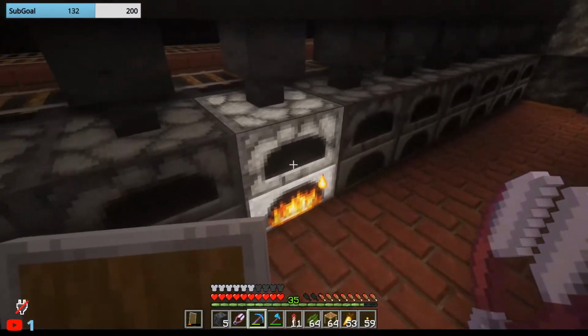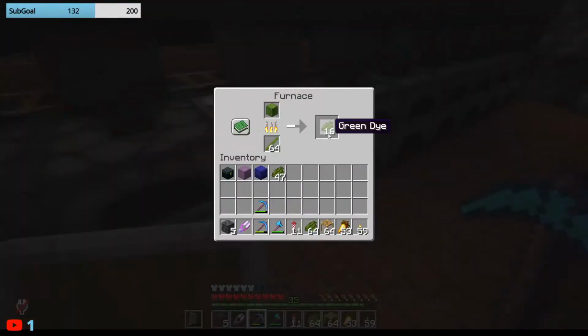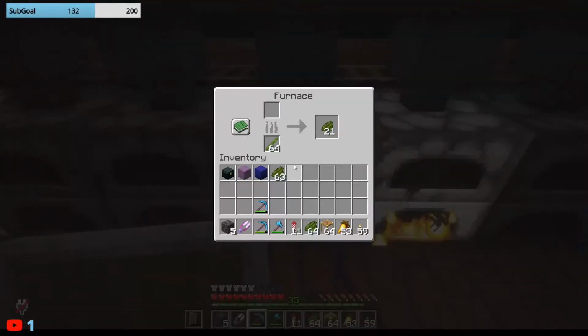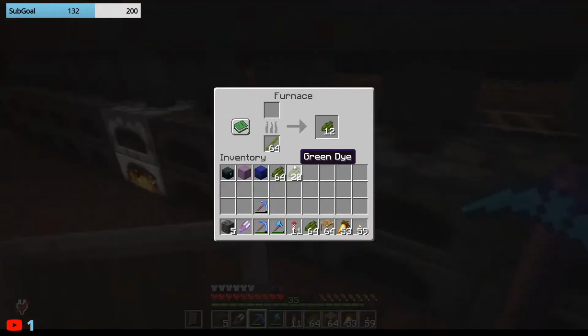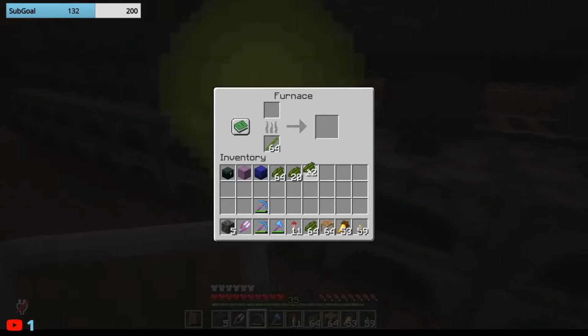And then whatever you're holding in your hand that has the mending enchantment on it gets repaired as you're pulling items.